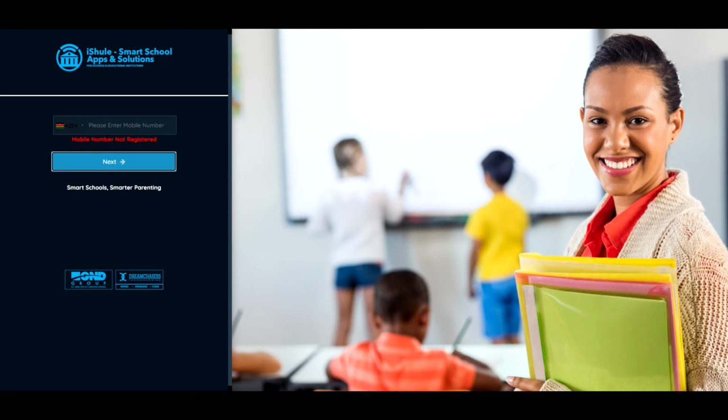Now when you're trying to access the system and it is telling you mobile number not registered, it means the school administrator does not have your number. What you simply need to do is to contact your school admin, give them your correct number, and they'll give you access into the system.